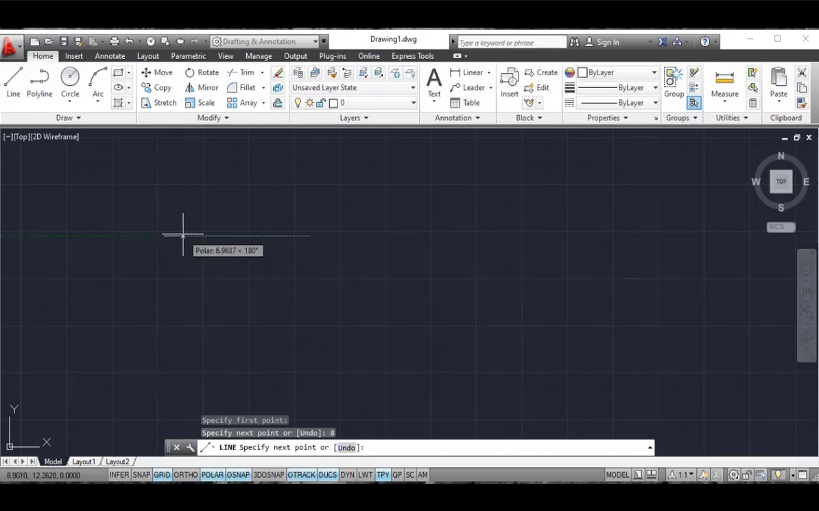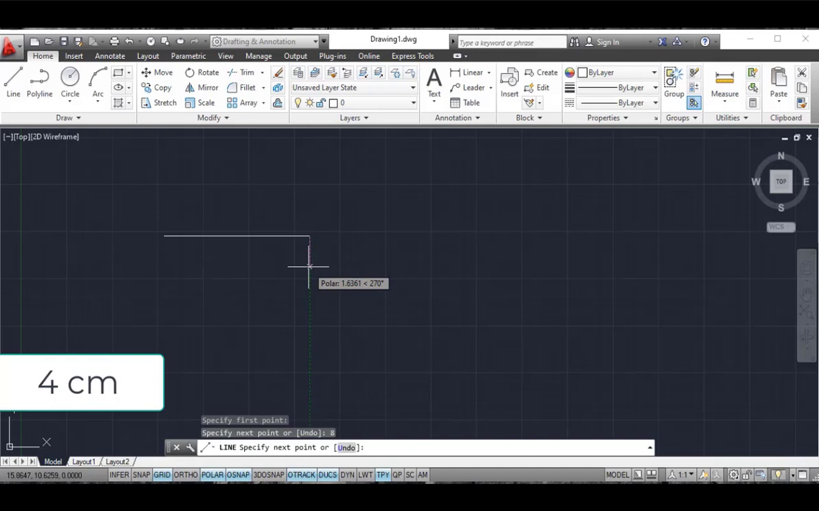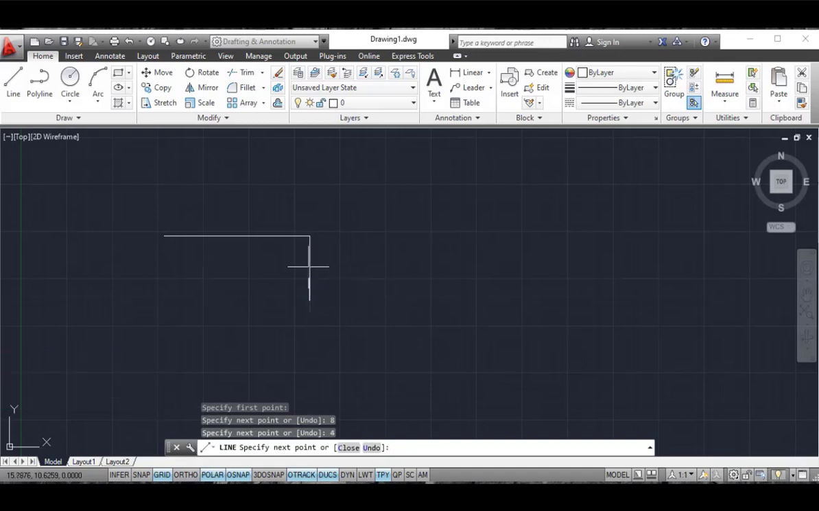Now from there, drag the cursor down so that the tracking vector appears. Like that. And then type 4 and press enter. As you can see, just after you press enter, the line which is 4 units long is drawn. Now finish up the remaining 2 lines to complete the rectangle. And that is how you enter points by manually picking them from the screen.